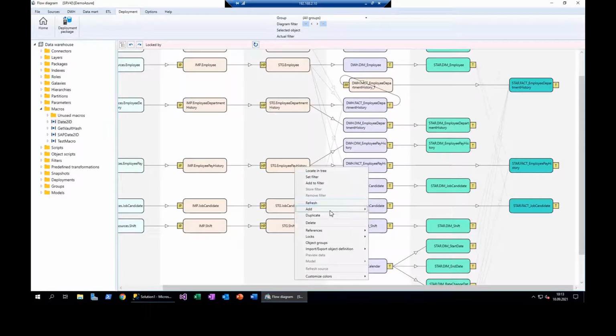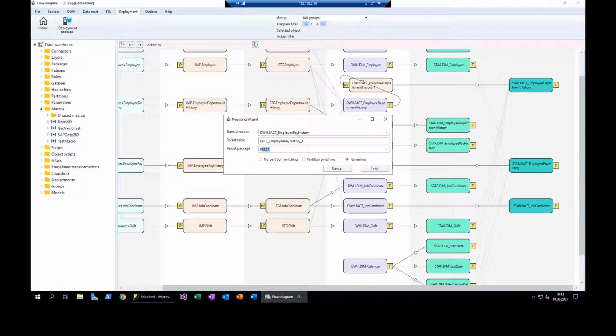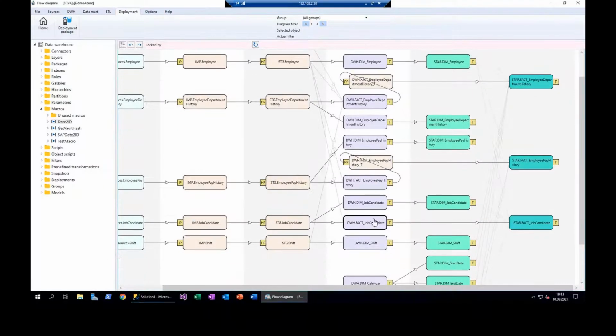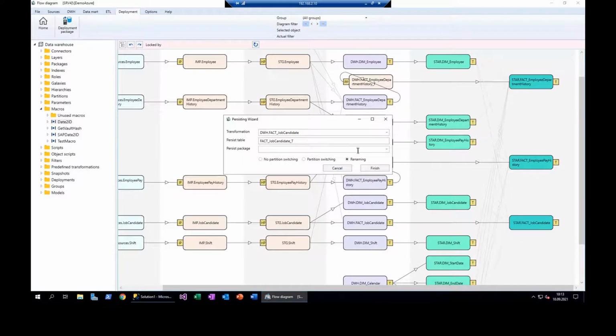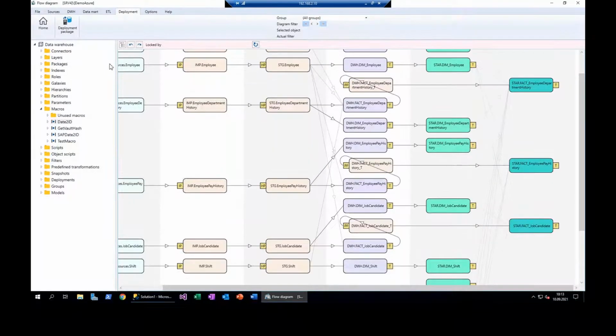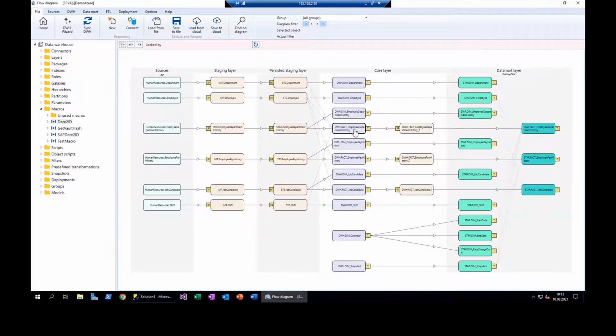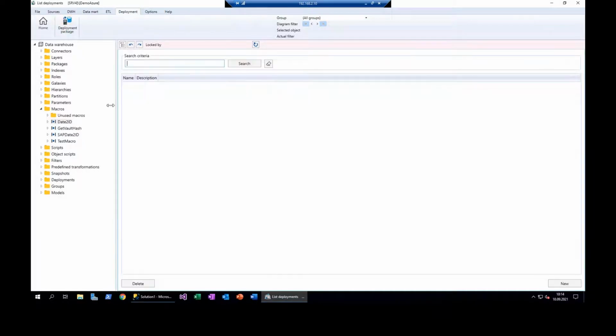Okay, one more thing. Add persisting. And the next one is add persisting transformation. Persisting PS1. Okay, synchronize. Okay, now you can see the content of the employee department history fact transformation during the ETL process will be stored in the table fact employee department history T, and the same will happen with the 2 other fact transformations. Well, and now we will generate the deployment package.